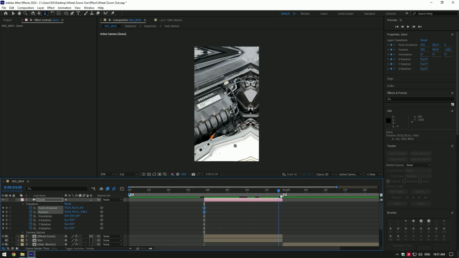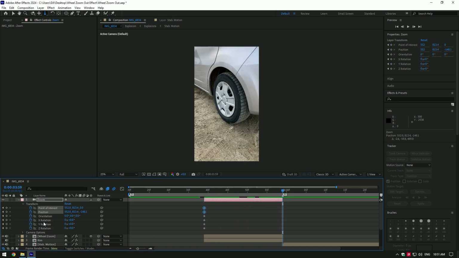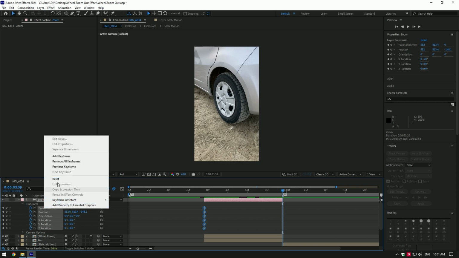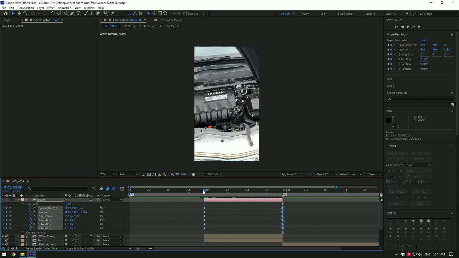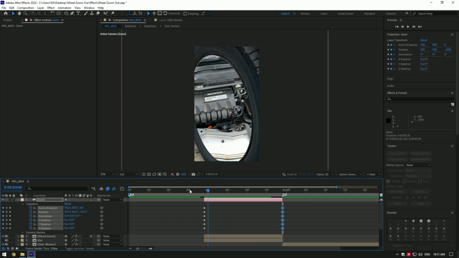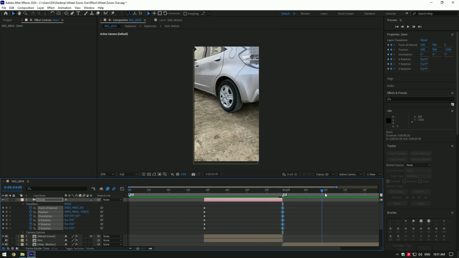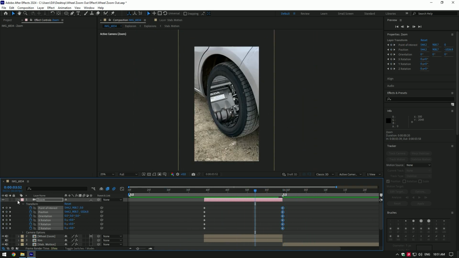Now go to the very end of the zoom layer and select everything under the transform, right click and select reset. This will bring everything to normal position and scale. As we play back, we already have this weird zoom out transition. Now let's close the wheel with the rim layer.